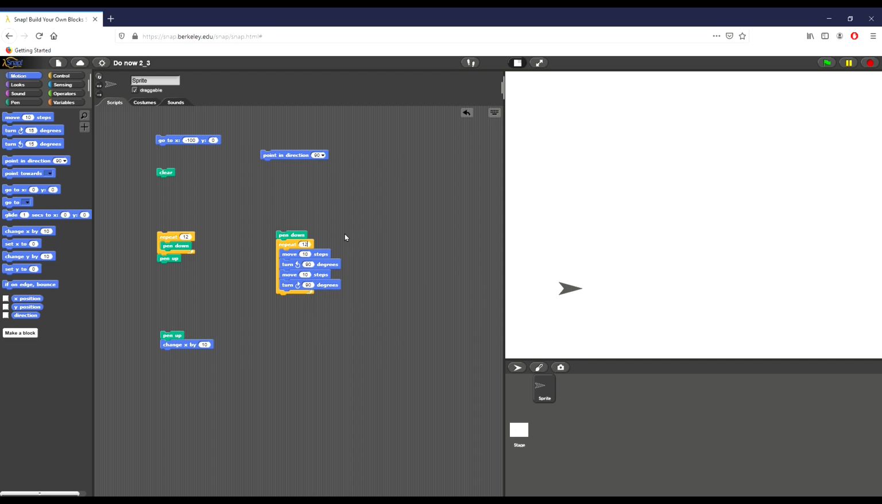I basically want to type 12 right there. Everything's clear. I click this. You can see I draw a set of 12 stairs right there. And that is how you complete Do Now 2.3 Stairs.